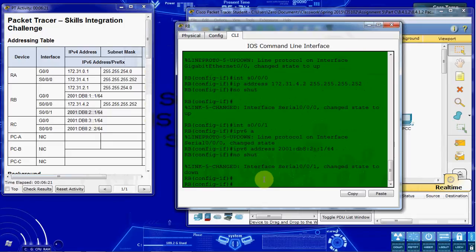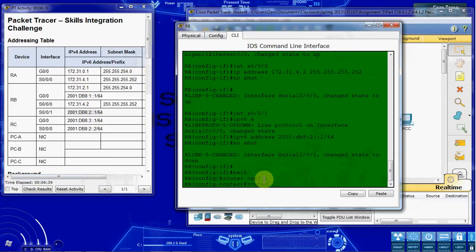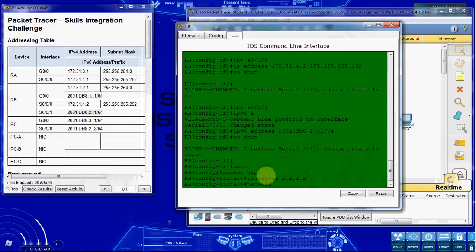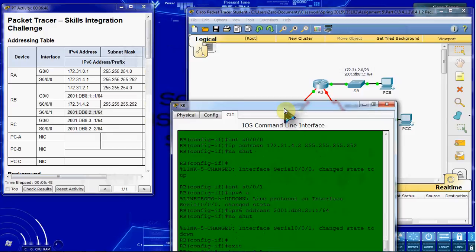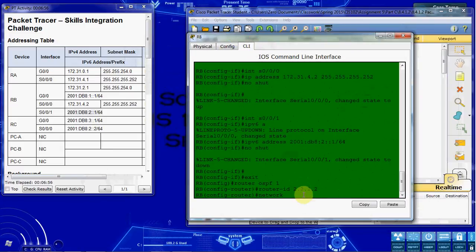Alright, while we're still in RB, we want to go ahead and give an exit command to get back to our global configuration rather than an interface configuration. And we want to go ahead and set up OSPF v2 first. So router OSPF, process ID of 1. Give the router ID 2.2.2.2. Determine our network addresses for our IPv4 connections. So we're going to have one here for the LAN, and the other is here, router to router. With a wildcard mask.